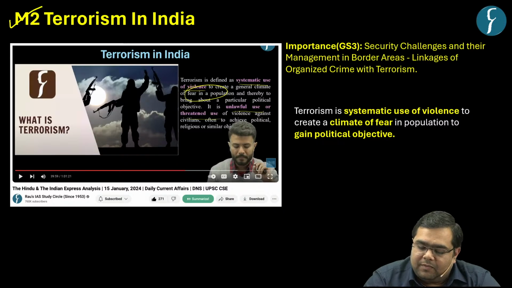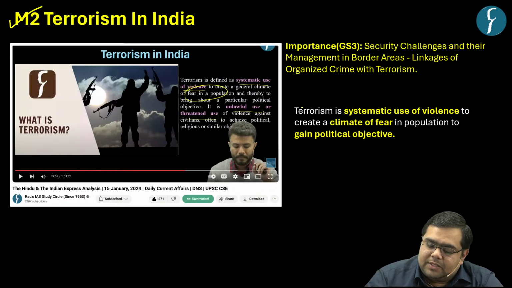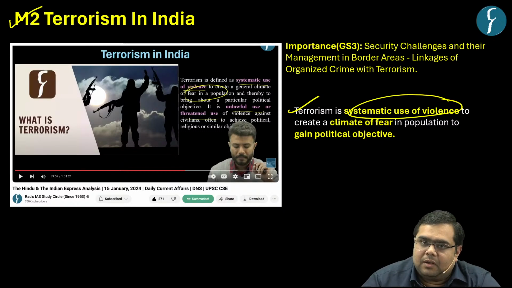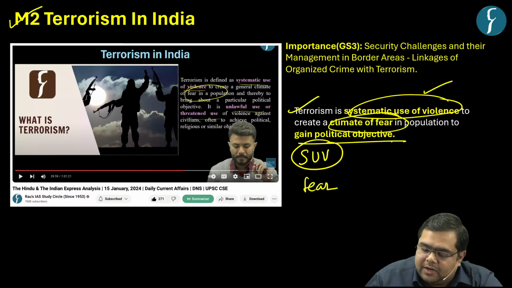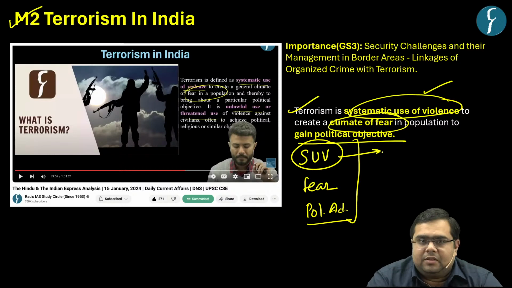So terrorism, in that particular video we read about various aspects of terrorism, such as the origin of terrorism, then what are the issues around terrorism, the genesis of the problem, and how terrorism is changing its form, right? So what is terrorism? Terrorism is systematic use of violence. See, I have highlighted the keywords, and we'll try to decipher the definition one by one by deciphering these keywords. So terrorism is systematic use of violence to create a climate of fear, and to gain, the end result is to gain political advantage, right?